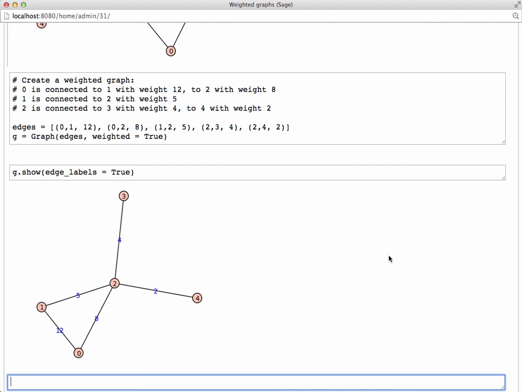And that's how to create a weighted graph in Sage using an edge list.